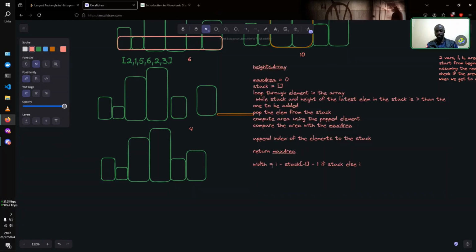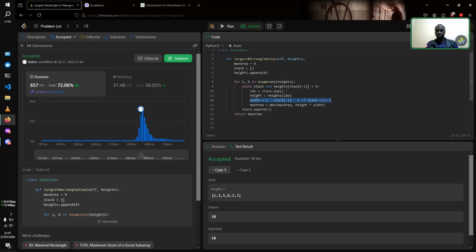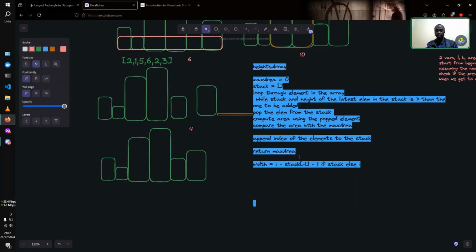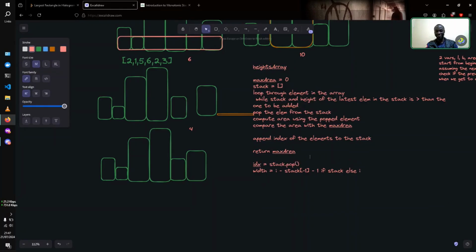Yeah, okay, so we're saying the width is, before we check the width, we pop, right? Before we compute the width, the first thing we do is pop from the current stack.